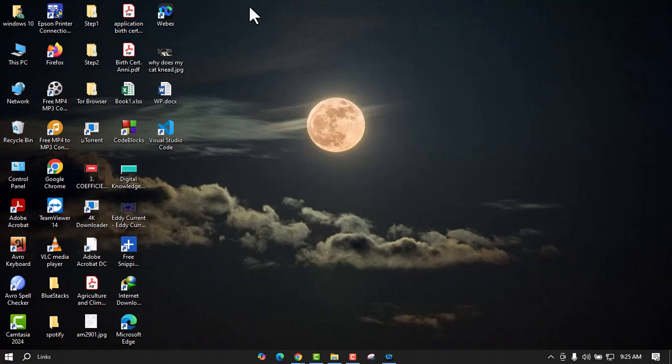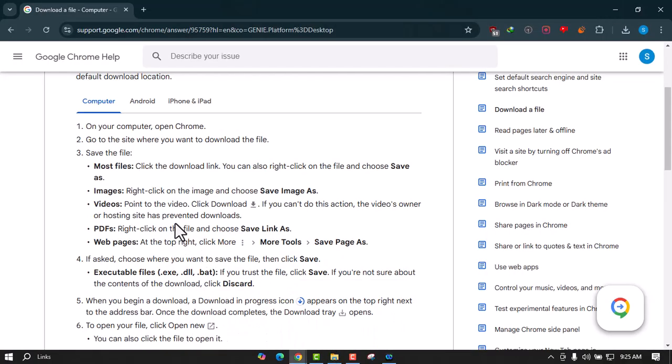In today's quick video, you are going to see how to change the default download location in Chrome. It is an informative video, so just be with us. We will show you how to do it.